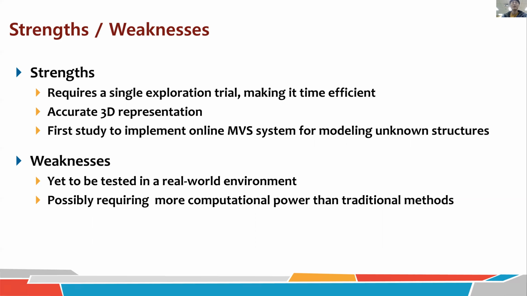Just by reading through the paper, it wasn't clear to me what the obvious weaknesses were. So I had to think a little bit and take some guesses. These are my personal opinions. I think the first weakness of this paper is that this method is yet to be tested in a real world environment. The experiments were only done in a simulation. And to me, it seems obvious that since all this process is done iteratively in a real-time fashion, this is going to take a lot more computational power compared to the traditional methods.